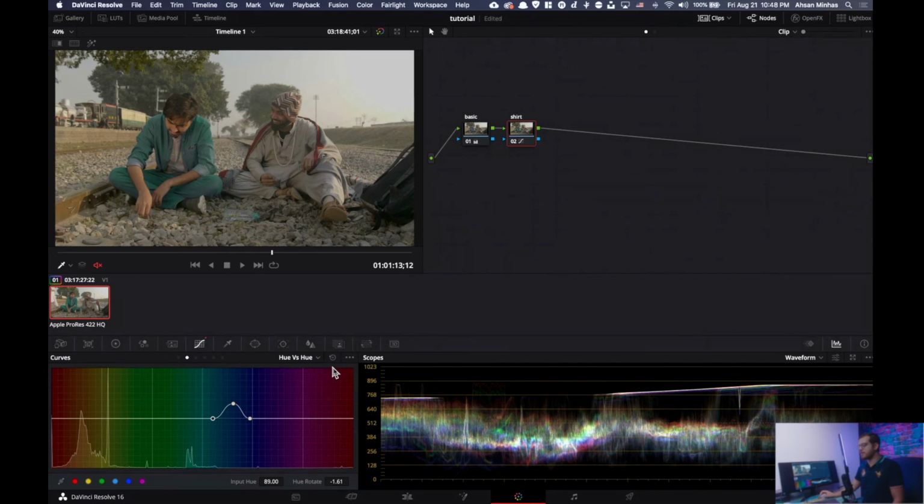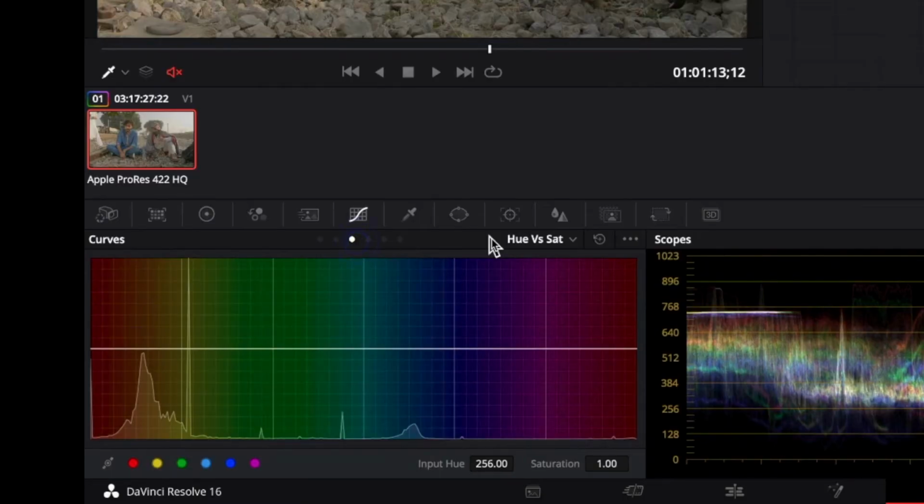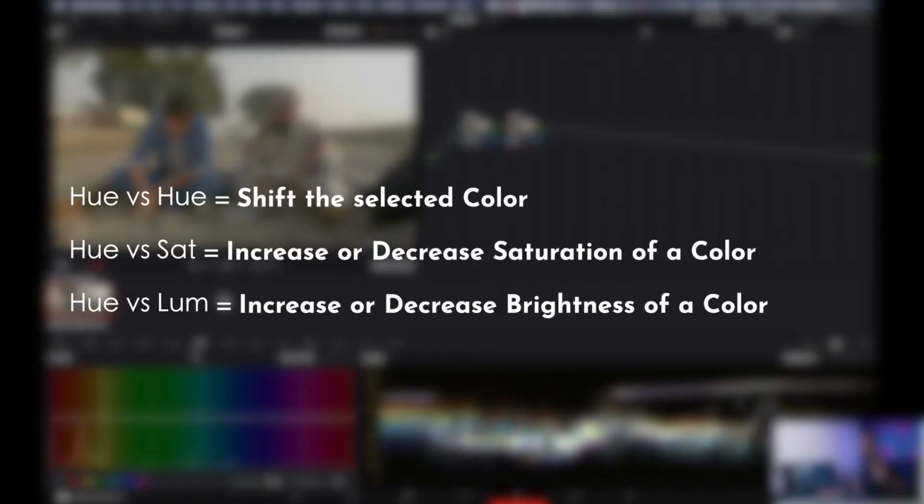So I'm just gonna move on to the next one. I'm just gonna reset this. And the next one is hue versus saturation. Whatever color you pick, you decrease or increase saturation. Remember, hue is color. So hue versus saturation, meaning whatever color you choose, saturation you're gonna change. The last one was whatever color you choose, you're gonna change the hue.